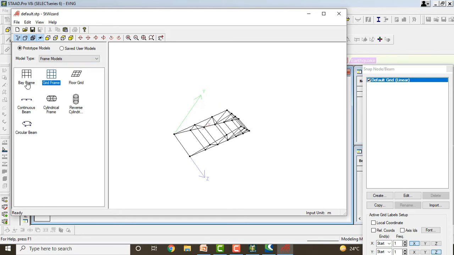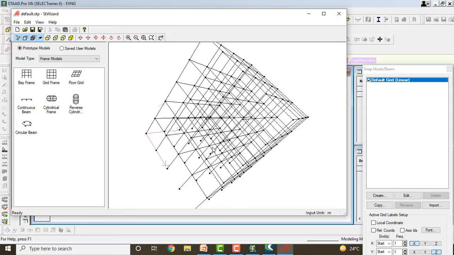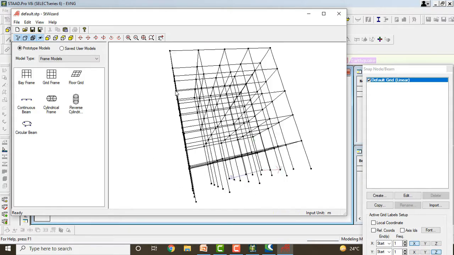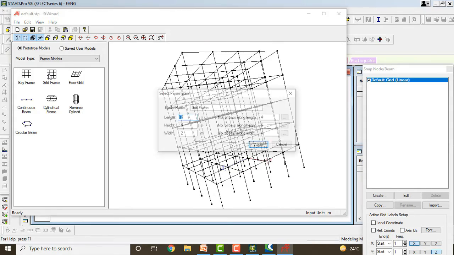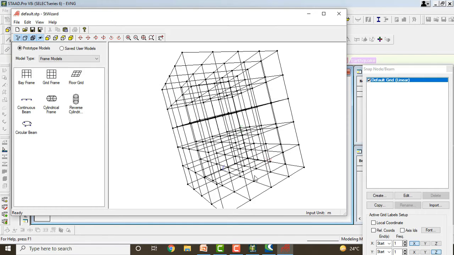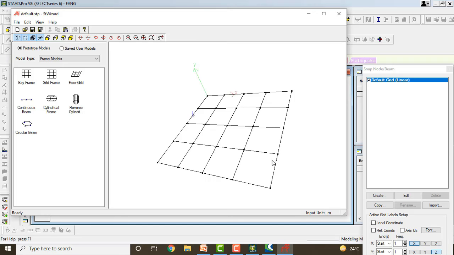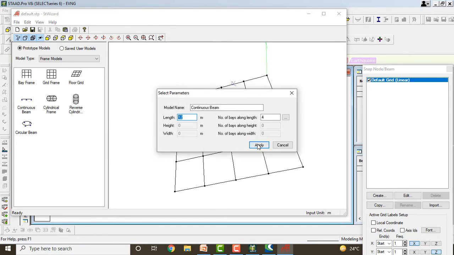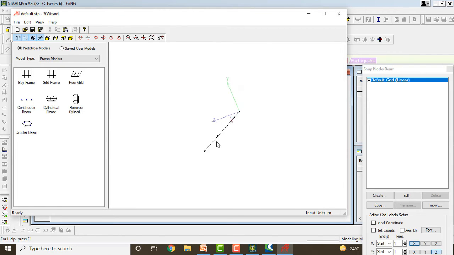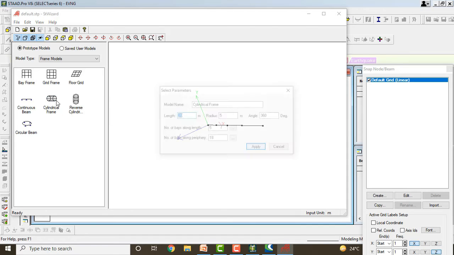This is the frame models. So this is the bay frame, where the bottom base will be open, and this is the grid one, where the base will be closed, and this is the floor one. So we're going to use it for floorings, and this is a continuous beam. If you want to design a continuous beam, you can design here.